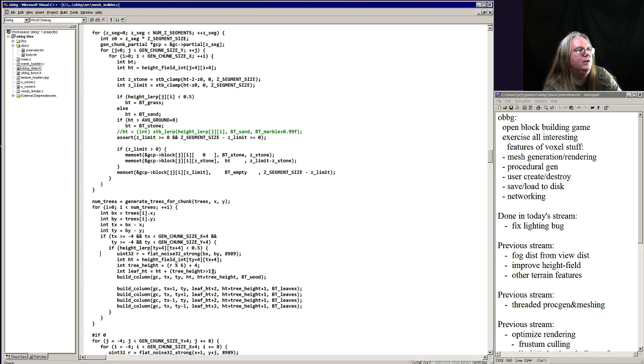Height plus tree height, shift right run. Tree height is always at least 4. 2. Don't know. I don't understand that.